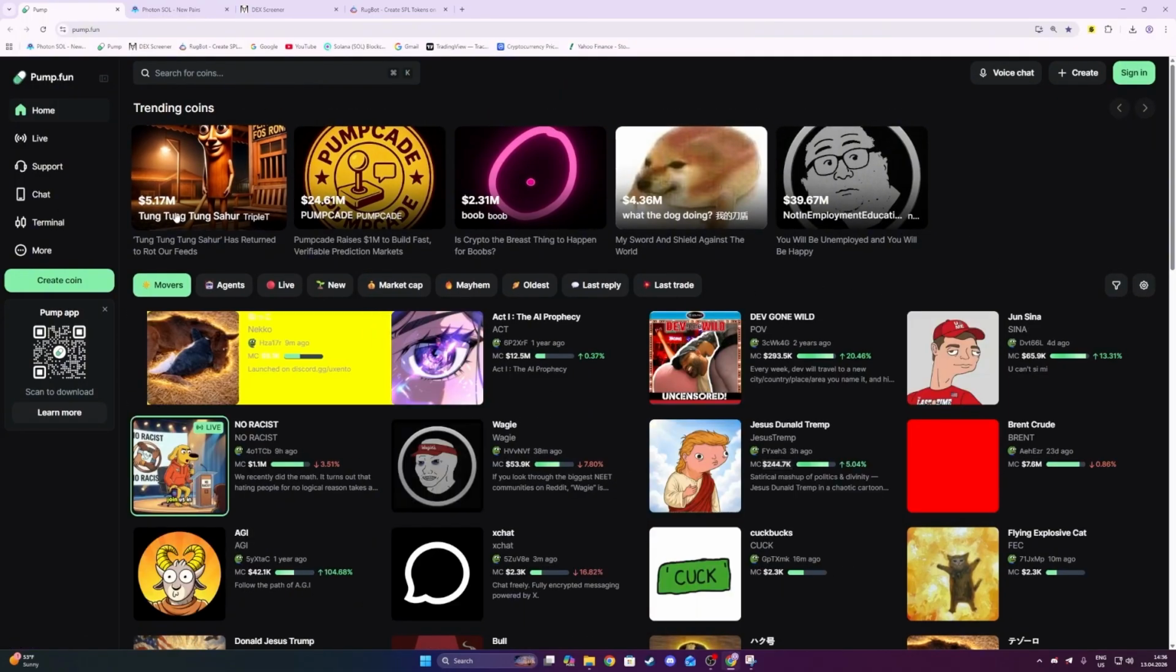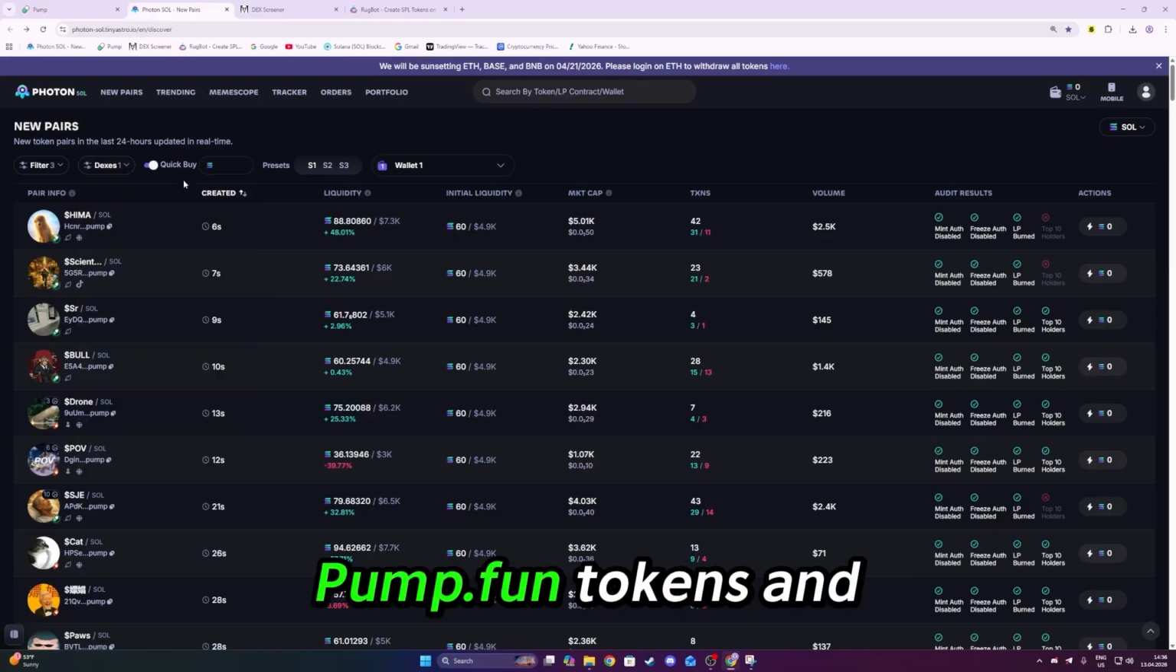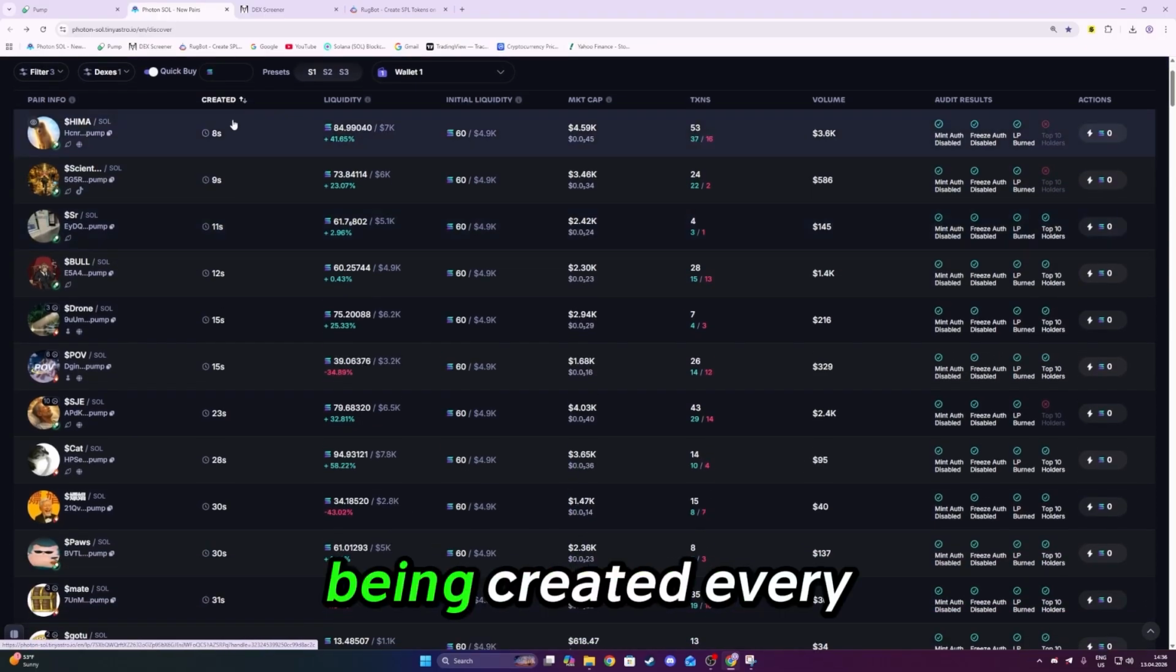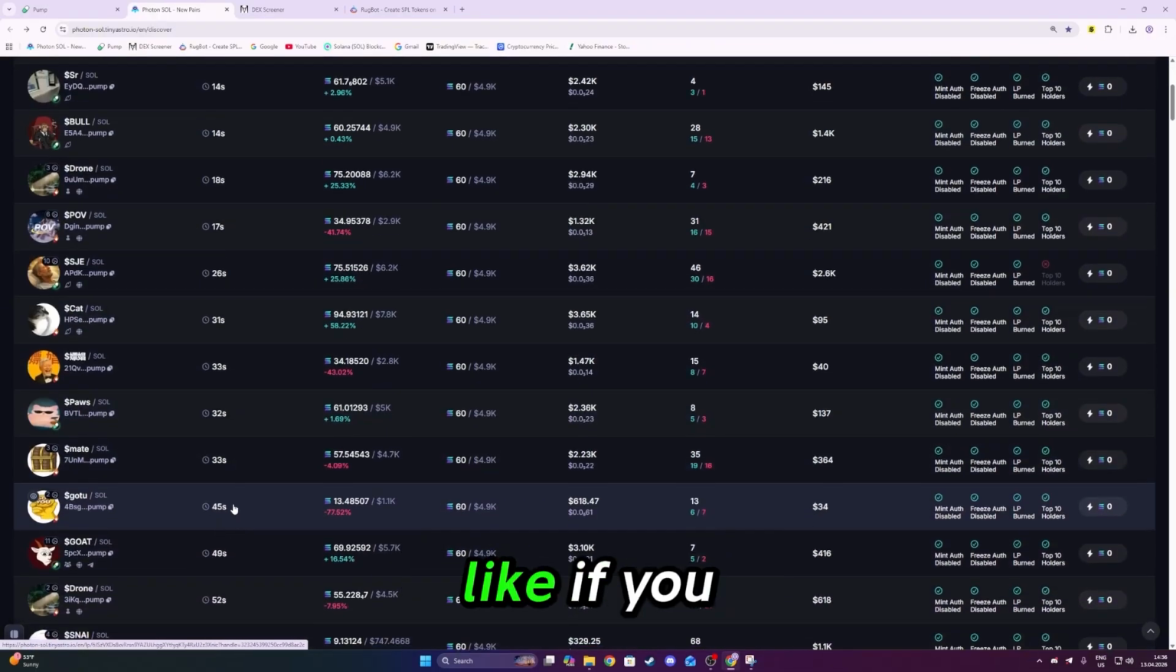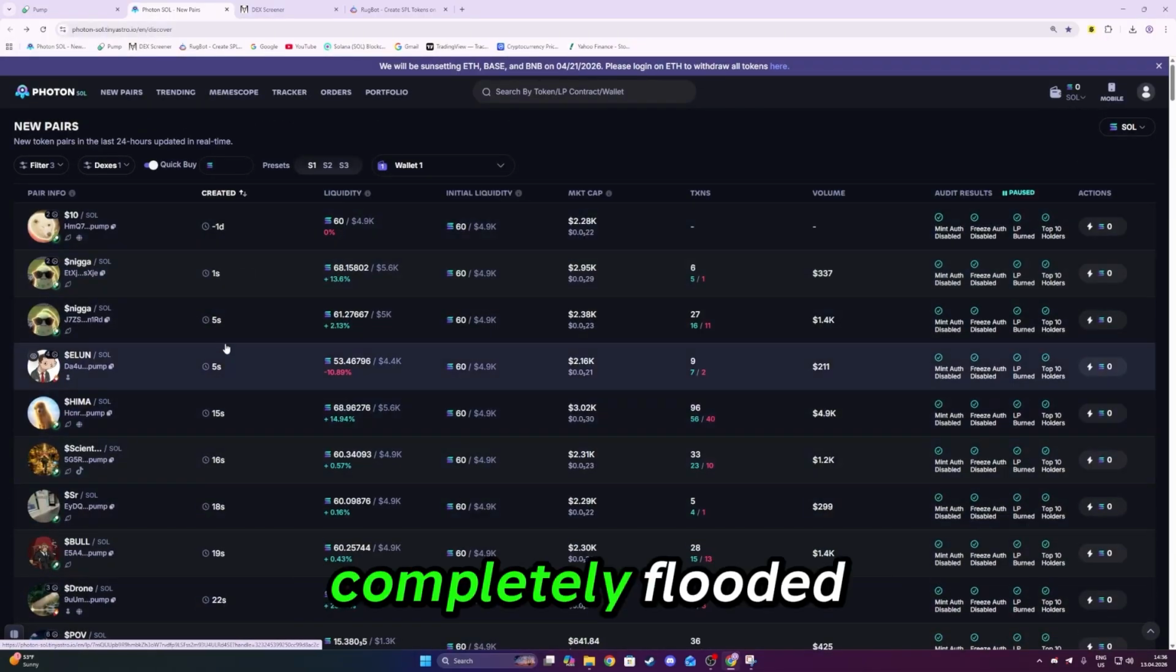Let's get started. First, I'm opening Photon. I want to quickly demonstrate something. I'm filtering by pump fund tokens, and take a look. New tokens are being created every few seconds, and it's insane. And if you launch here, within half a minute, your token gets pushed down instantly, completely flooded.